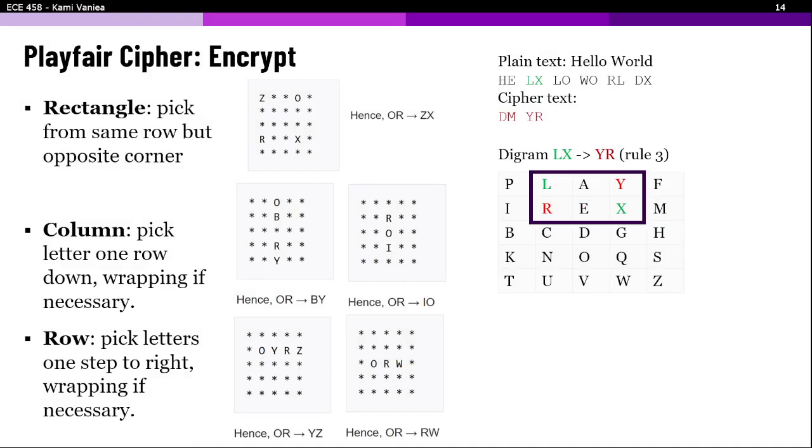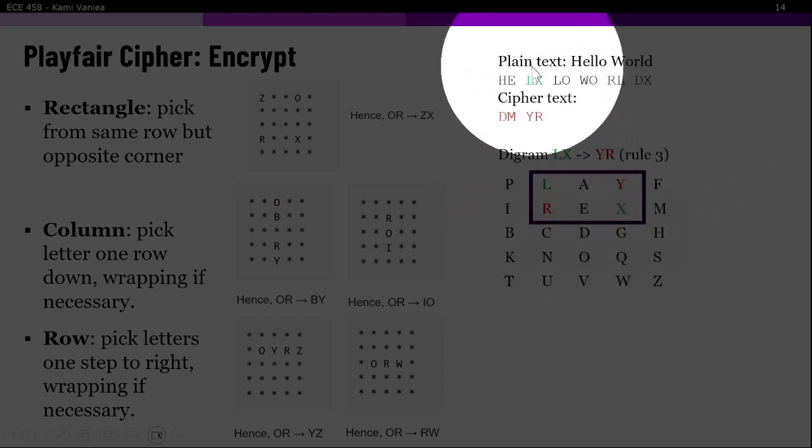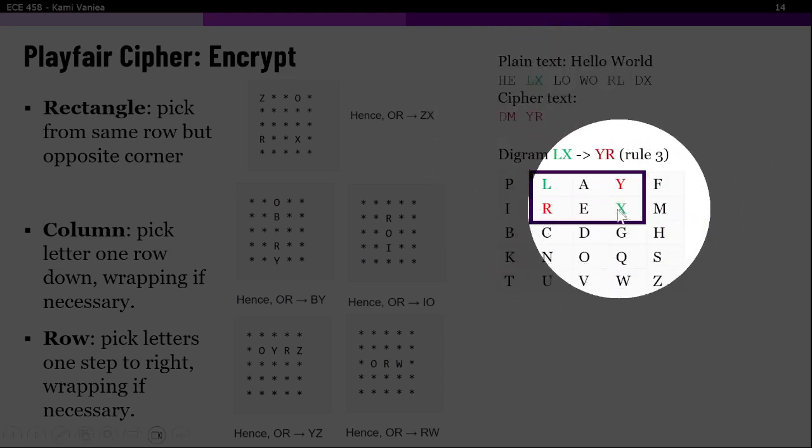Did I do that wrong? I have no idea. No, I did it right. I said it wrong, because L is first. L becomes Y, and then X becomes R.